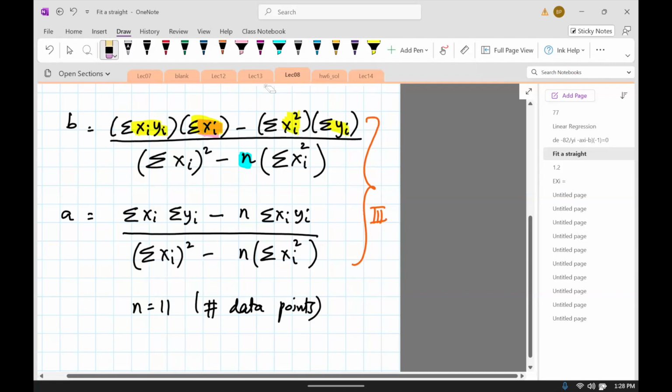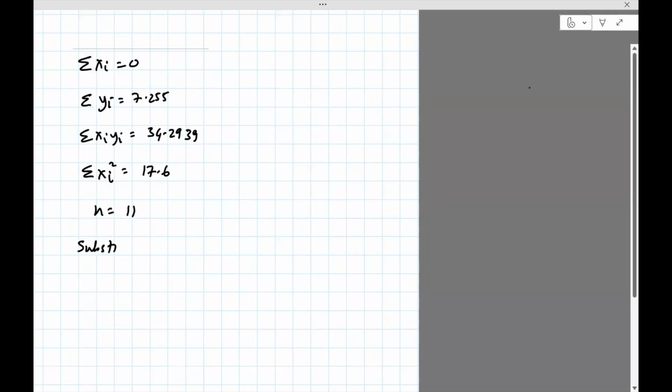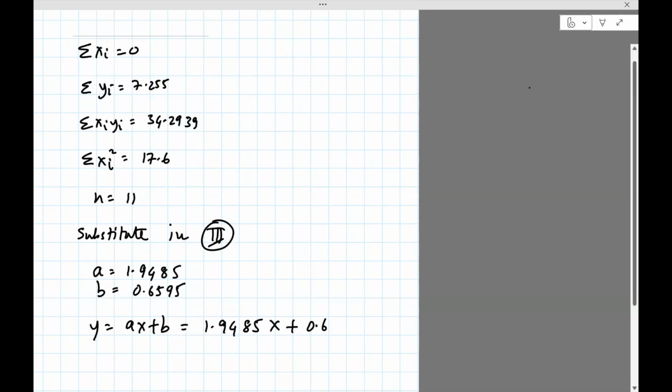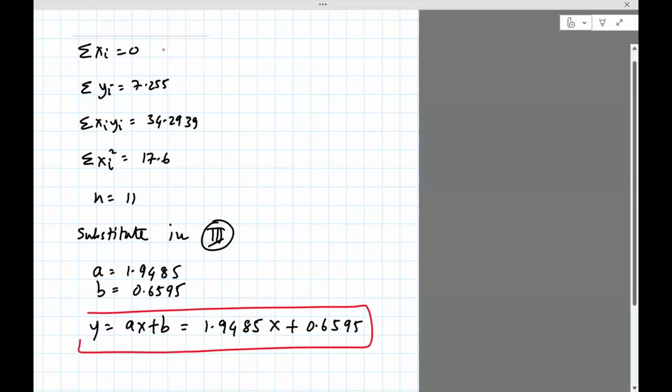Let's call those equations 3 because we already used 1 and 2. So substituting in 3 will give us a equals 1.9485 and b equals 0.6595, or y equals ax plus b, so y equals 1.9485 times x plus 0.6595. So this is the fit we were after.